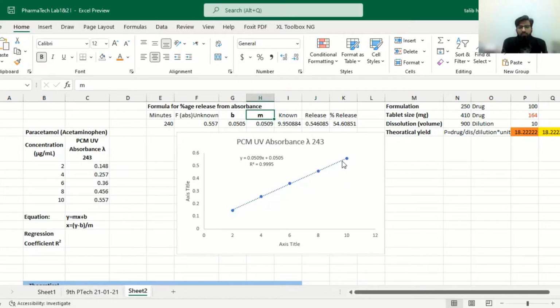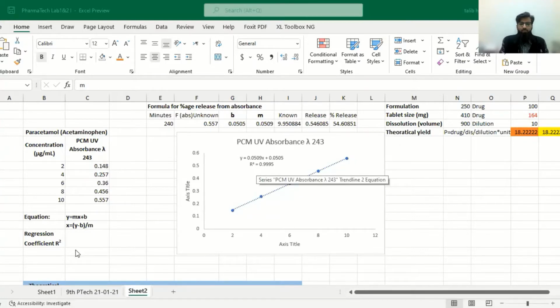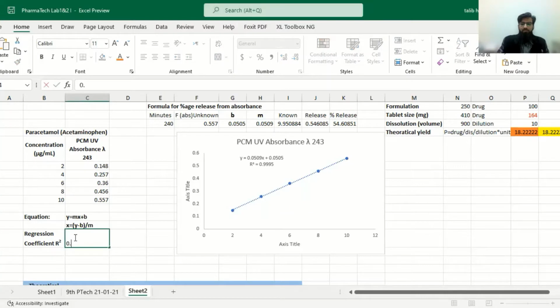So the M value is actually from here. Here we get the regression coefficient value of point 999.5, which is very near to 1 value. So this calibration curve can be used for our analysis.